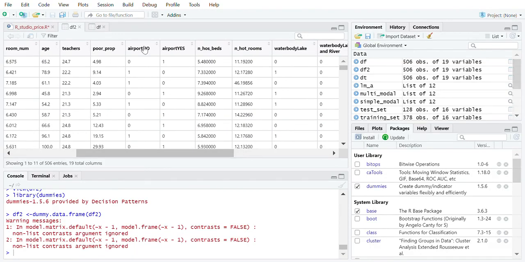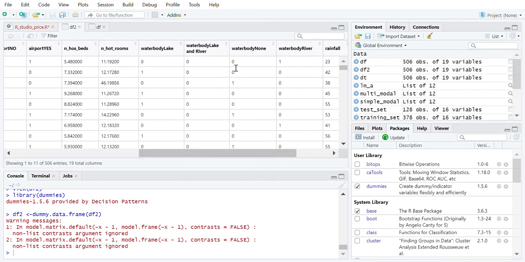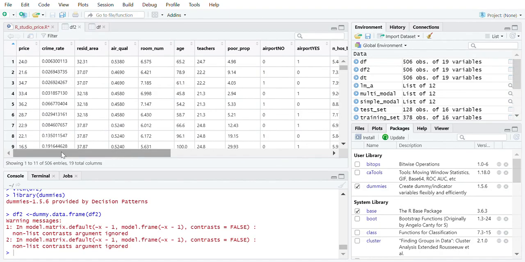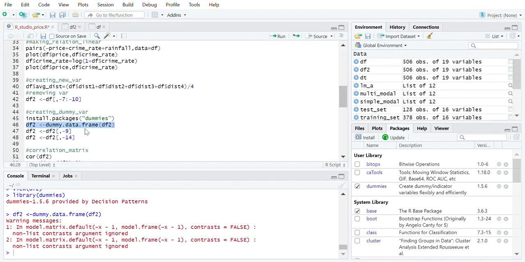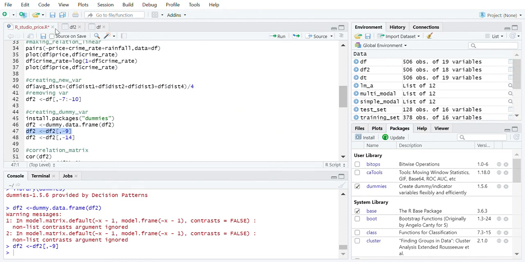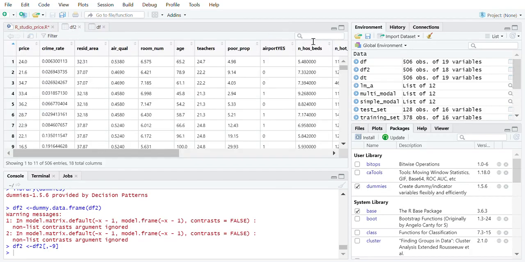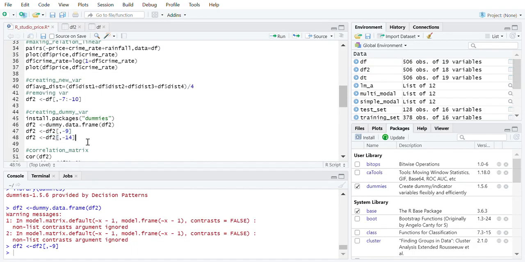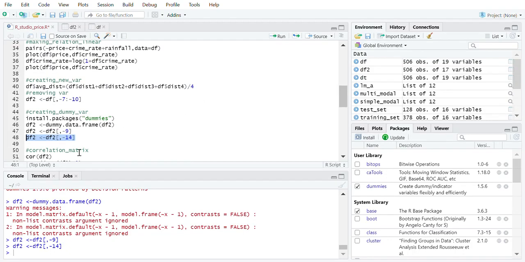So we can delete this, and we can delete any 1 value from this. That is, we will delete water body none. So we'll delete the first column 9. I run this, and if you see, there is no airport no value, and I will run this again. Then water body none will not be there. See, 17 variables.